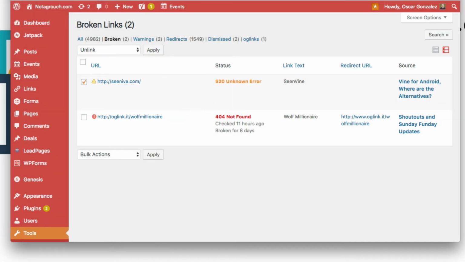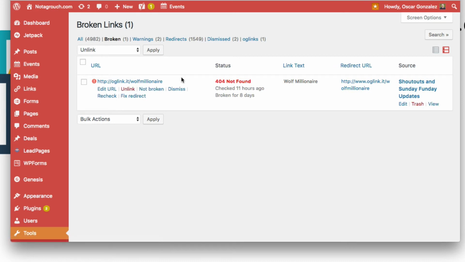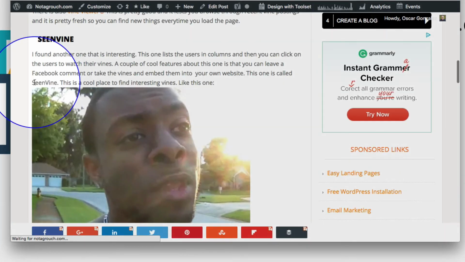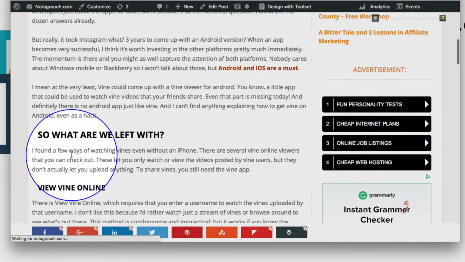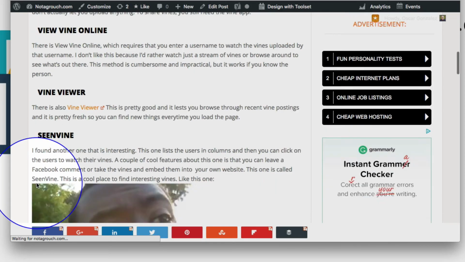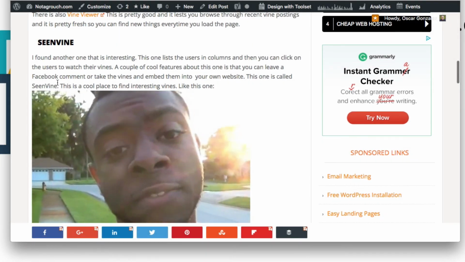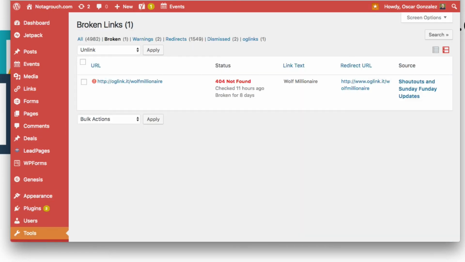That will automatically go to my post where it's shown right here and edit it. So if I were to open that post again, you'll see, oh, right here, it's already been removed. So Scene Vine is no longer linked. Okay, so that's one way.